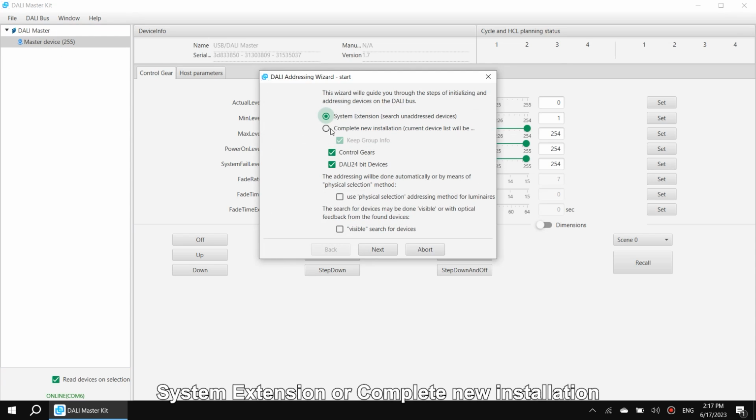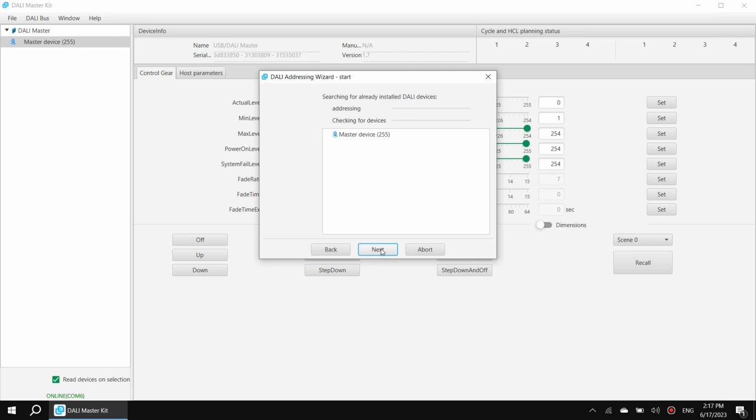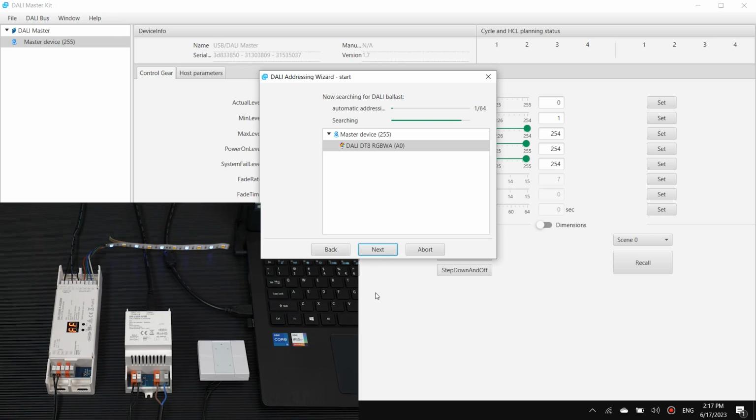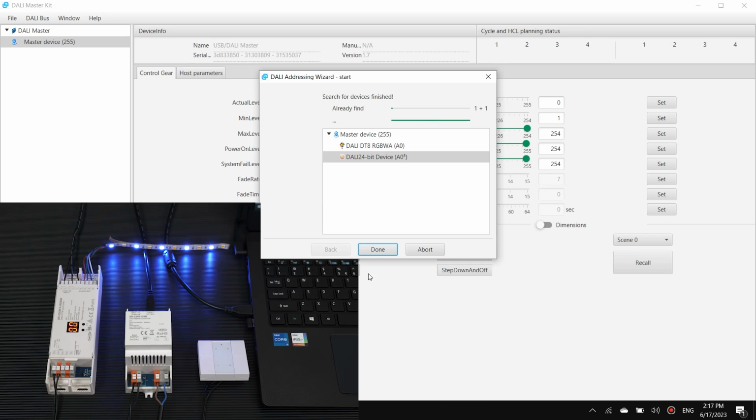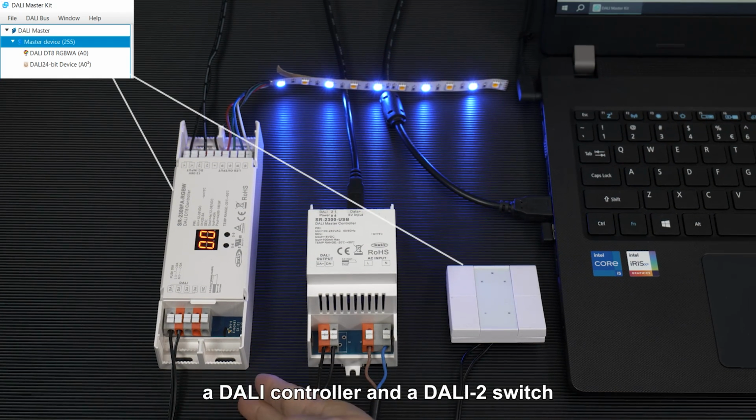System extension or complete new installation. There are two devices, a DALI controller and a DALI 2 switch.